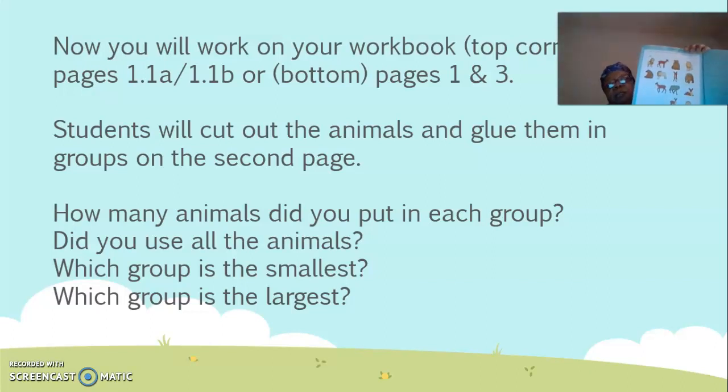It has animals to cut out and glue. They will glue them on this page, and they can pick where they want to glue their animals, and they can pick how they want to sort them in different groups. Just make sure and count. Make sure and write the number for how many you did in each group also.